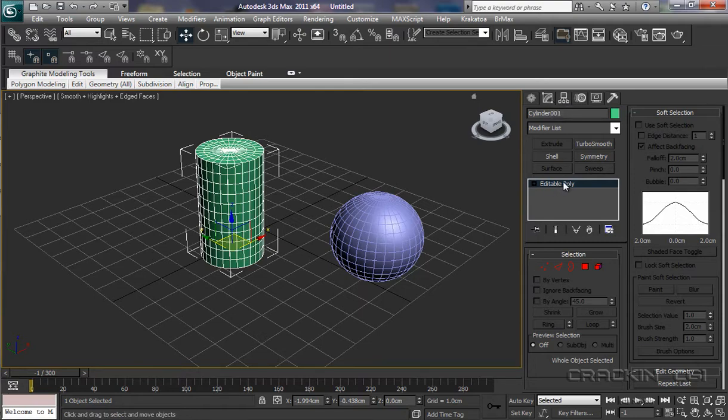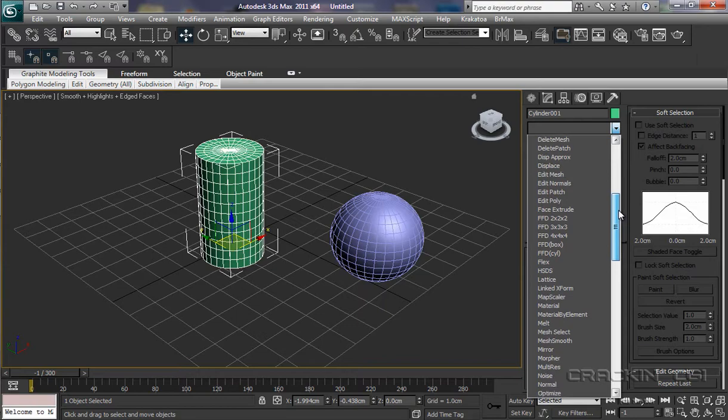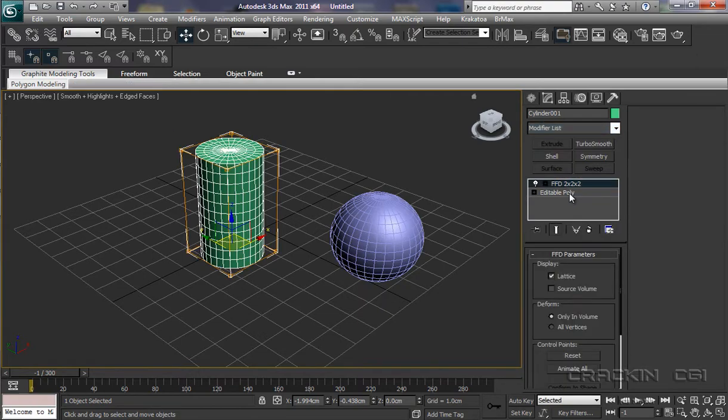Now we find the FFDs in our modifier list. Let's left click here and scroll down. Here we can see FFD. Now we have a FFD 2x2x2, 3x3x3, 4x4x4, a box and a cylinder. Okay, let's start by selecting the FFD 2x2x2. Left click to select it. You'll notice that our cylinder now has a yellow banding around its dimensions. And we can also see the FFD modifier in our modifier stack.